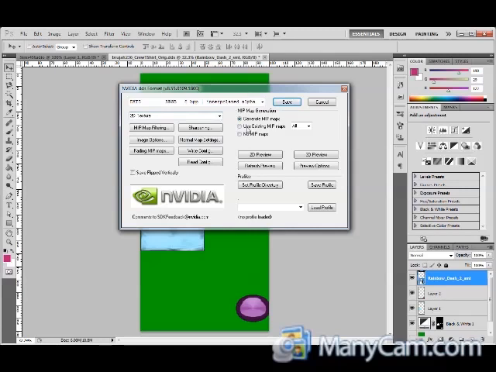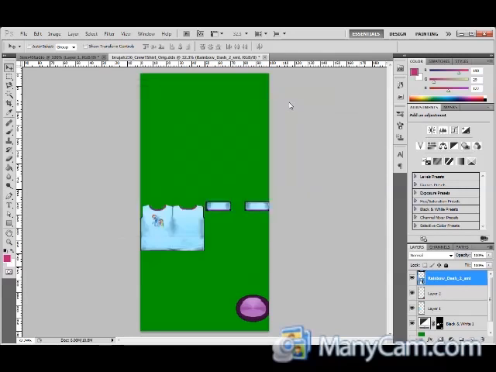2D texture, and radio button generate MIP maps. That's what you want. Anything else, it's not going to work right for what we want. Then we hit save. Okay? And that's all that needs to be done with Photoshop. Bear with me just a moment while I get Paint.net going.